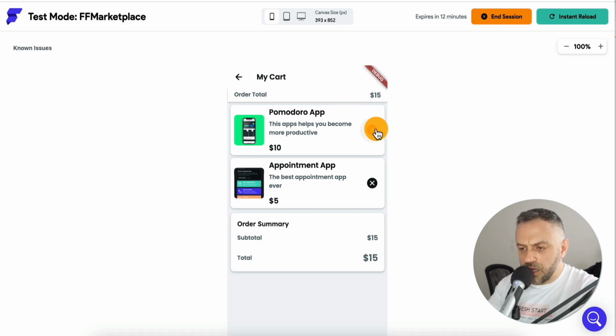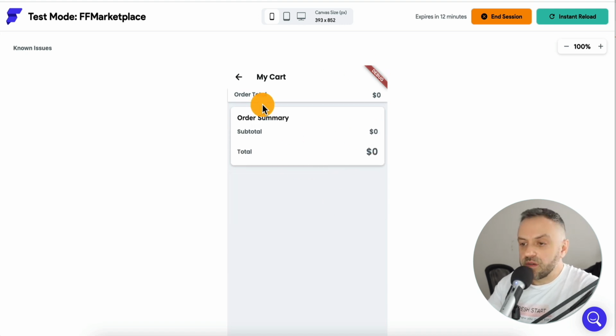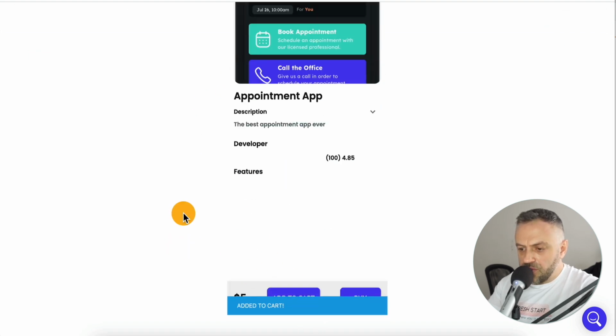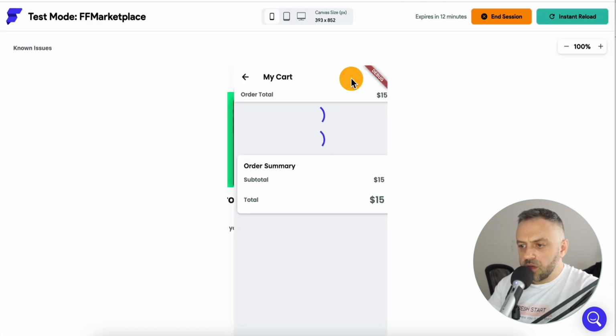Okay, so if I click this, this should be 5. So I'm going to do that. 5. Look at that, 0. Perfect, very, very nice. Works perfectly. Now let's add them right back. Let's add this 5. Let's add this 10. Add to cart. And now you can view cart and all that.